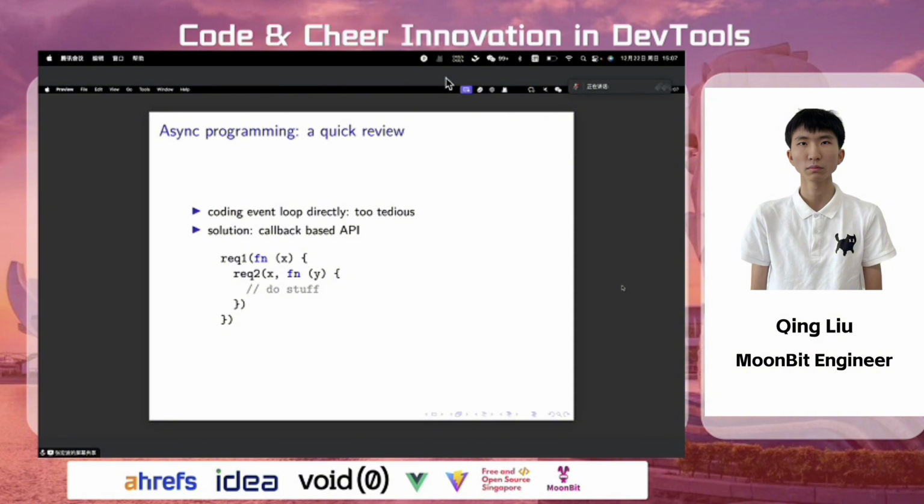But although the callback API is much easier to write than coding an event loop directly by hand, it is still not ergonomic enough. For example, you can imagine if we are not doing 2 requests, if we are doing 100 requests, then the indentation level of the code will go deeper and deeper. You will get 100 layers of indentation at last, and that will make the code very unreadable.